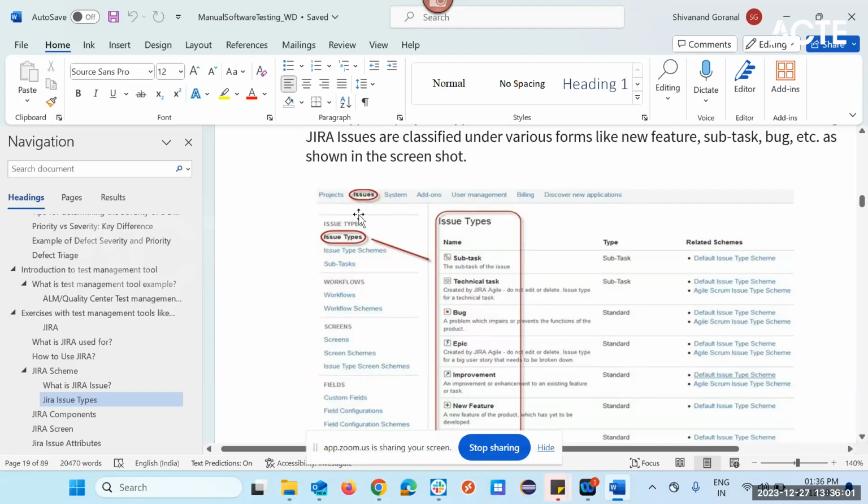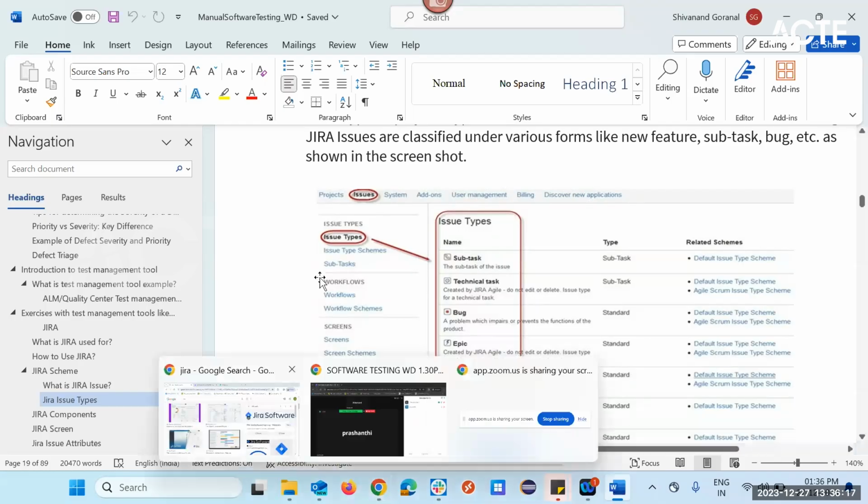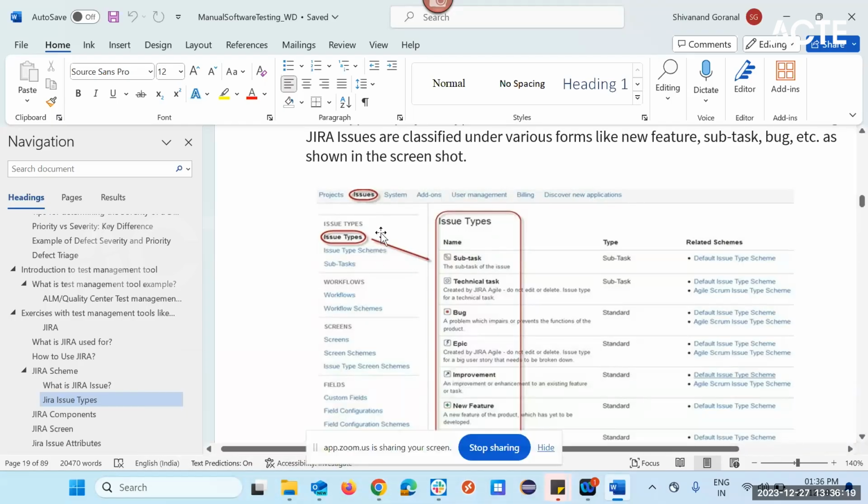If you click on this issues tab, this tool is used by all the team, like developer, tester, product owner, BA, product manager, scrum master, everyone will be using it, but only the company will give you the login credentials. You have to use it according to your permission.